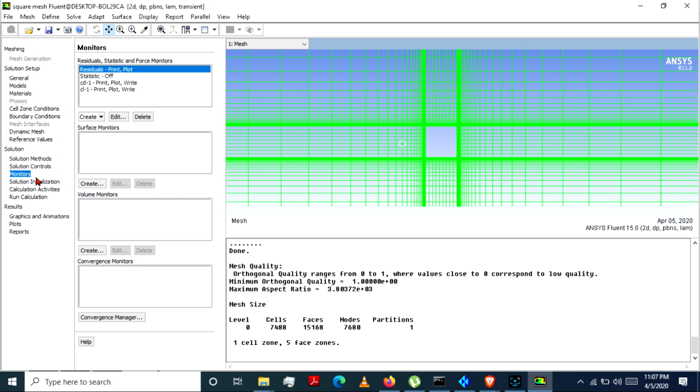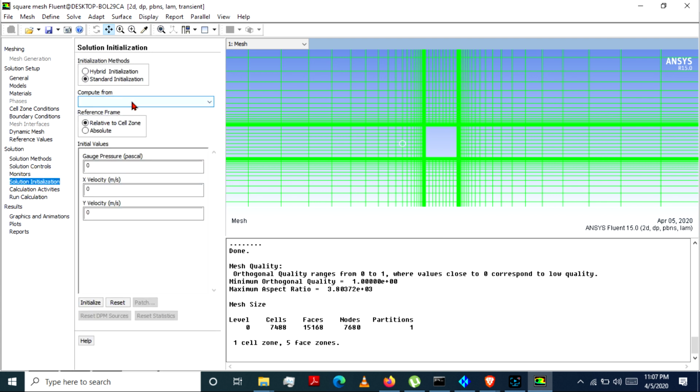Okay, now solution initialization. So typically we select initialization from inlet. So the velocity has changed its value from 0 to 1. Now click Initialize, it is a must. So the solution has initialized.